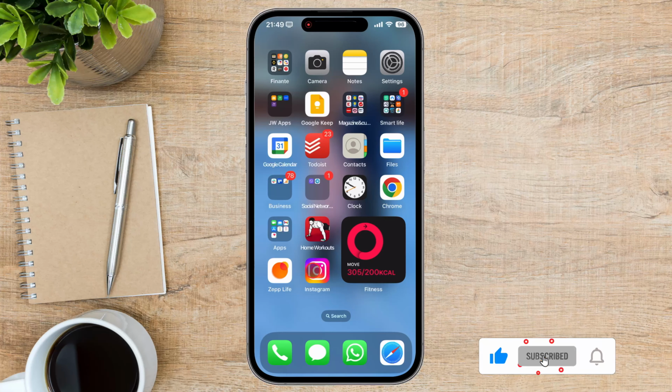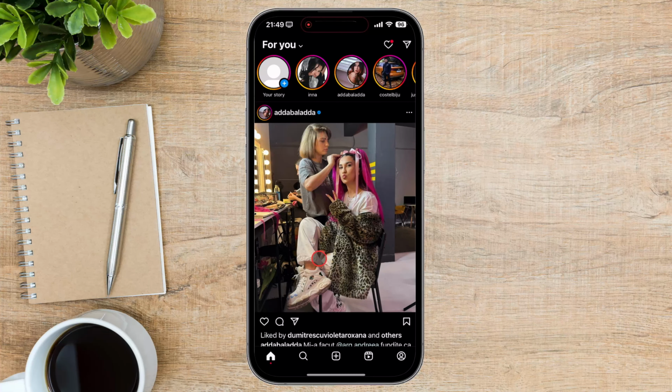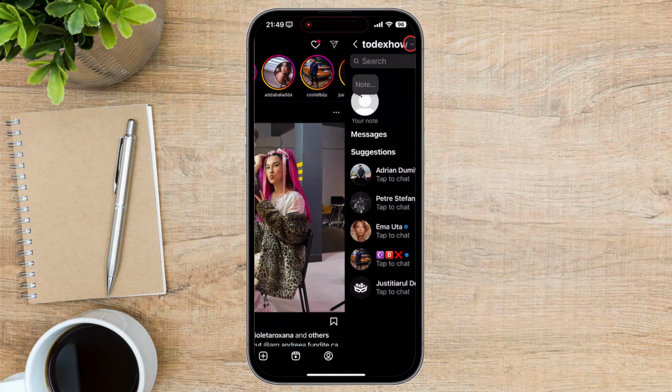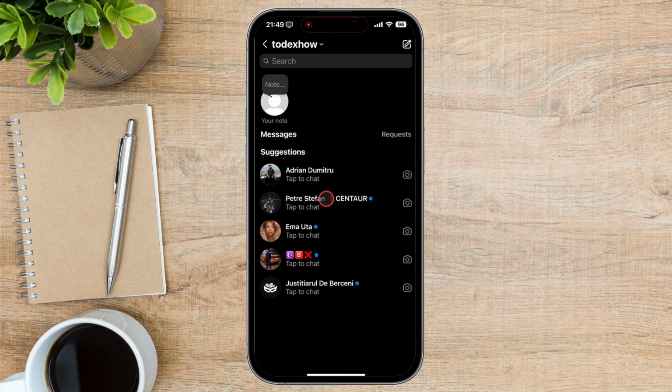Let's get started. Launch the Instagram app on your mobile device. Tap on the direct message icon, the paper airplane icon, in the top right corner of the screen. In the direct message screen, tap on the new message icon in the top right corner.